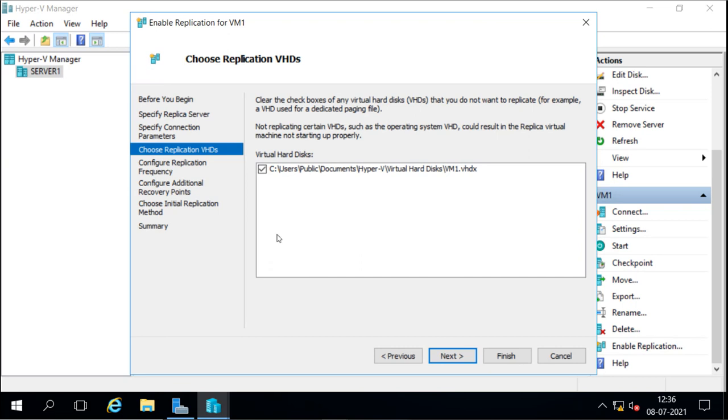I will use a different approach for the data, because data can be very big, and if I choose the data also, it will try to replicate through the network from this server to the other server. It can be a lot of data, and it can take a lot of time to update those changes there. So we have an option to choose the virtual disk which we want to create the replica for. We have only one, so I'll go with that.